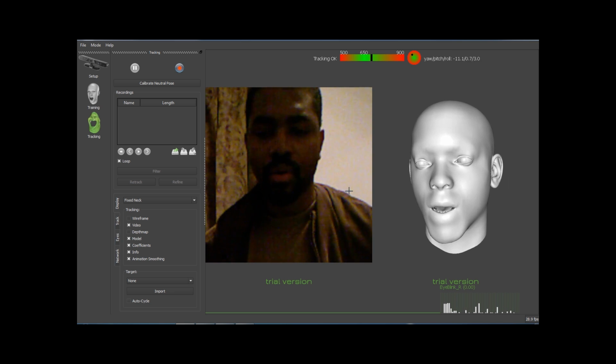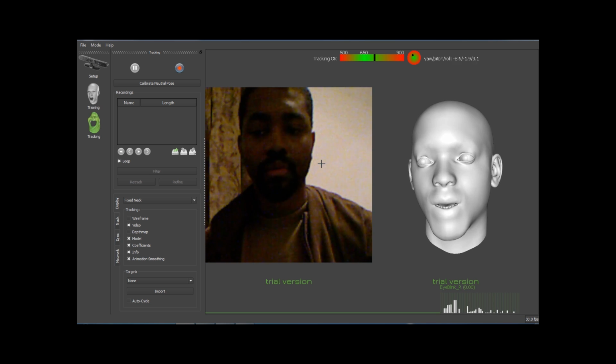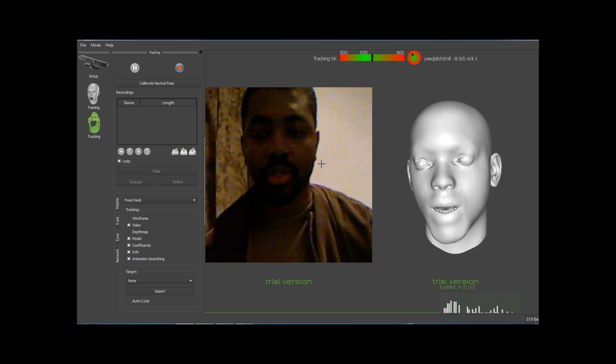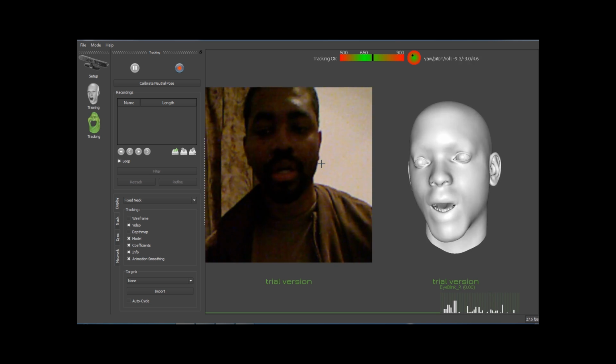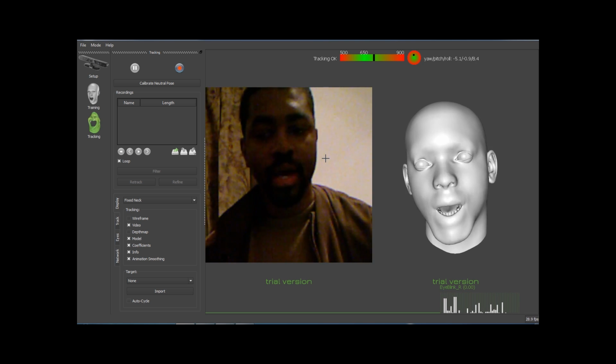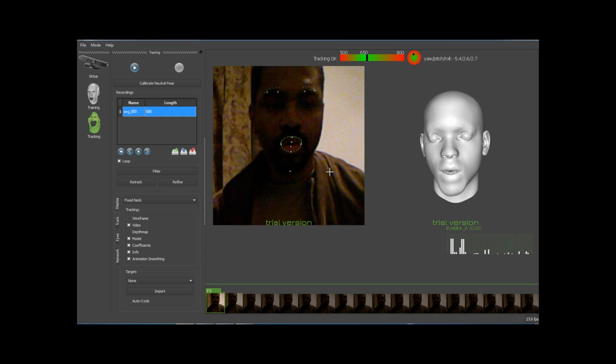And alright, so this is a test. We are recording some facial animation with Faceshift in an attempt to basically have this animation drive our Softimage face robot rig. Alright, so that looks really good. Alright, so we're going to go ahead and stop the recording.